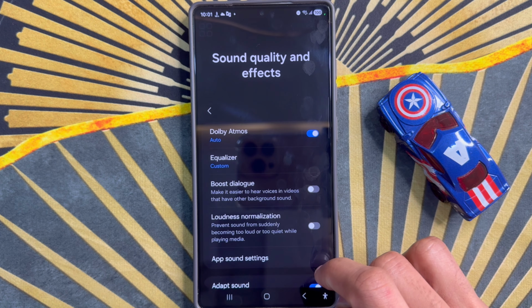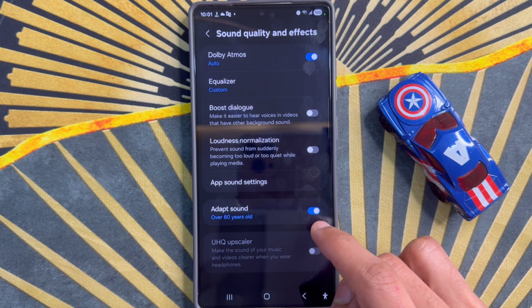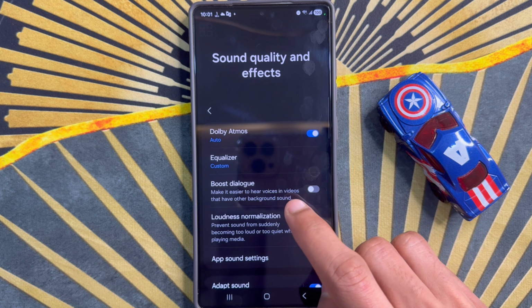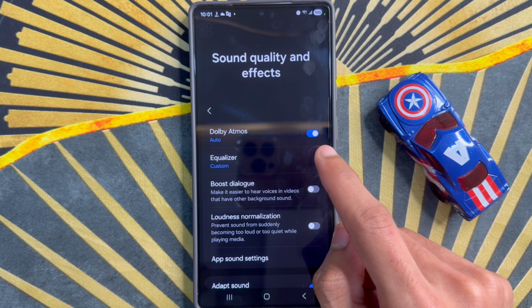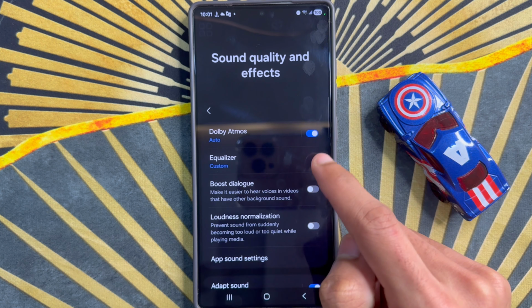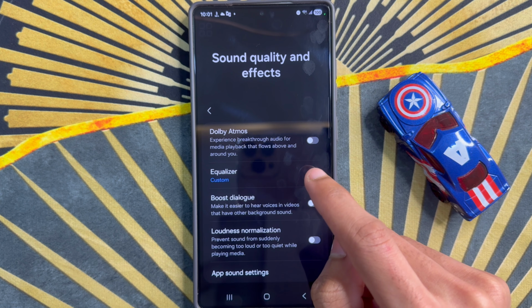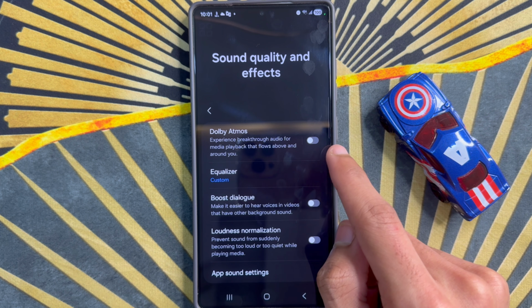After clicking on Sound Quality and Effects, you will see the first option is Dolby Atmos. So if you want to turn off Dolby Atmos, turn off this button. After turning off this button, you will see Dolby Atmos is turned off.